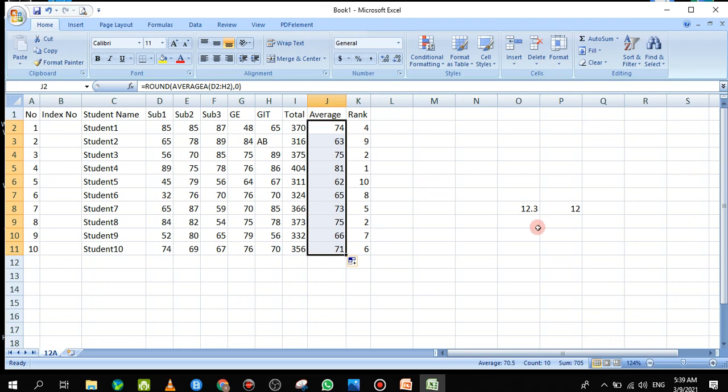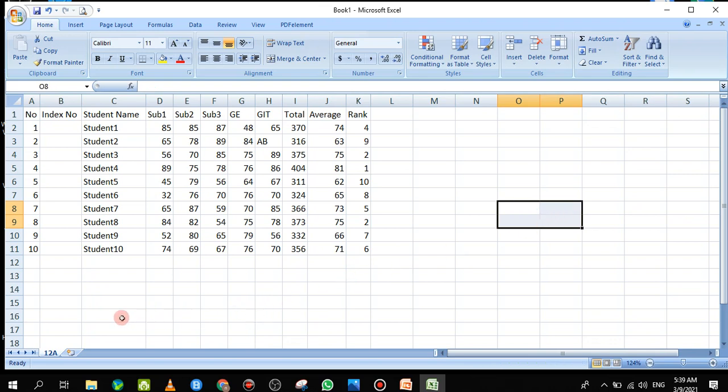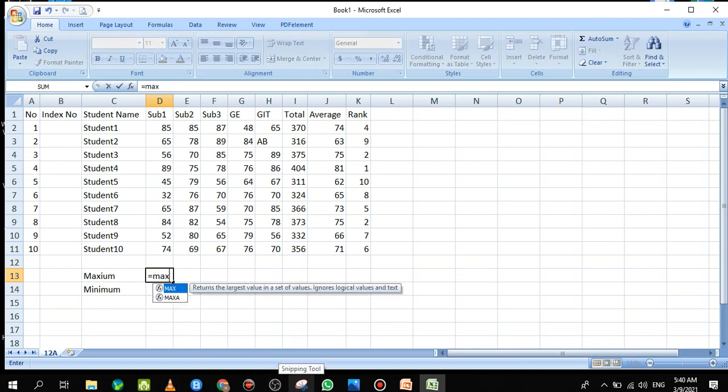Now we have to see another two. I hope you got the idea about rounding off, and think I want to get the maximum value for this subject. For each and every subject, the maximum and the minimum values. We'll see another two formulas. We have to put the equal mark. It says MAX, and the tooltip gives the arguments. I have to select the cell range, then press Enter.